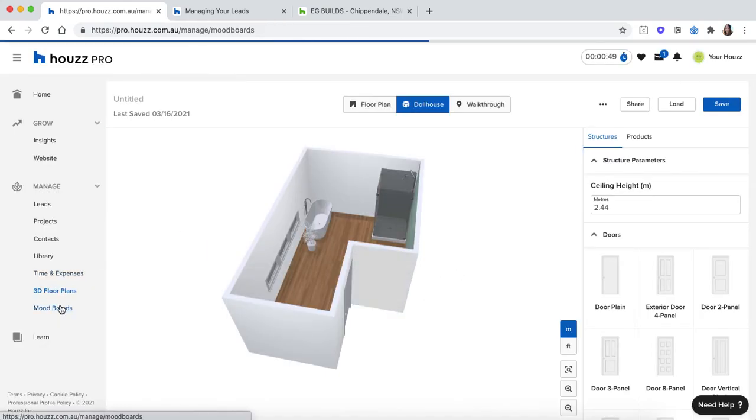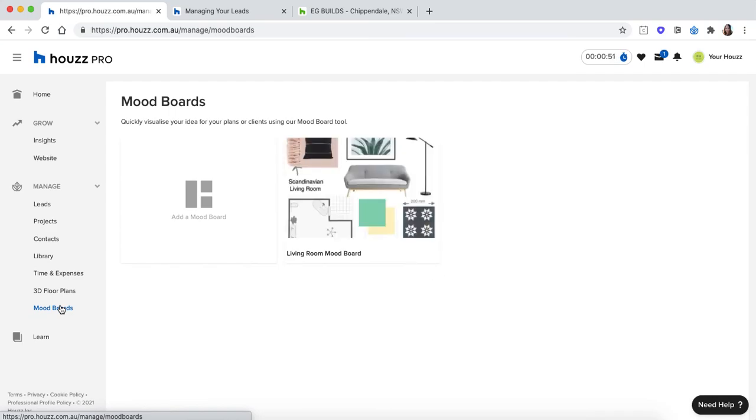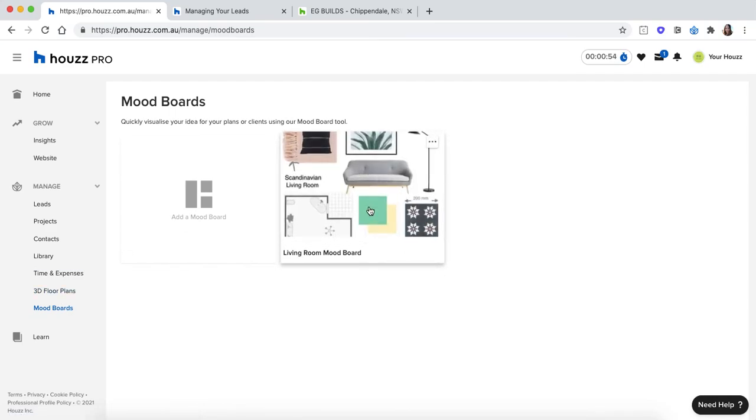And then we've got Mood Boards. What this allows you to do is create that mood board, and if needed, I can email it to my client, I can download it as a PDF and just really work with it and send it to my client.